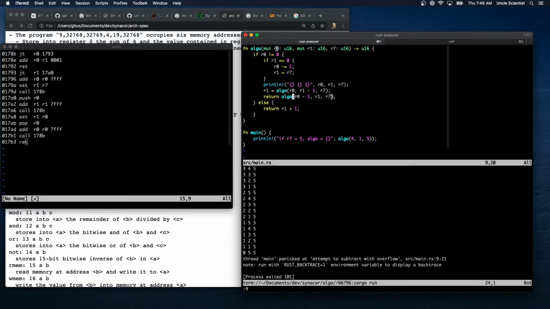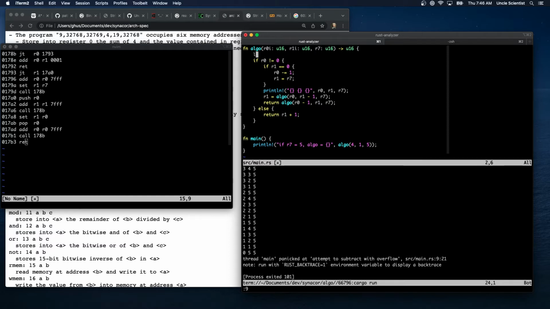Okay, so if R0 is not equal to 0... Oh, is this mutating thing messing us up? All right. I don't know if this is the issue. We'll call this R0 input and R1 input, let.